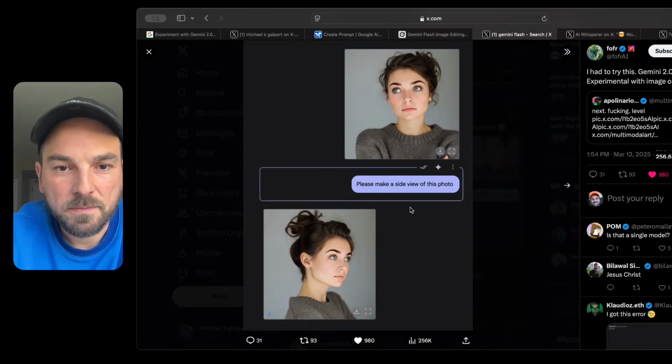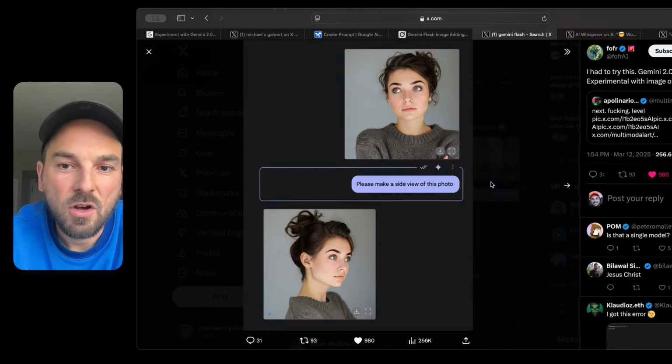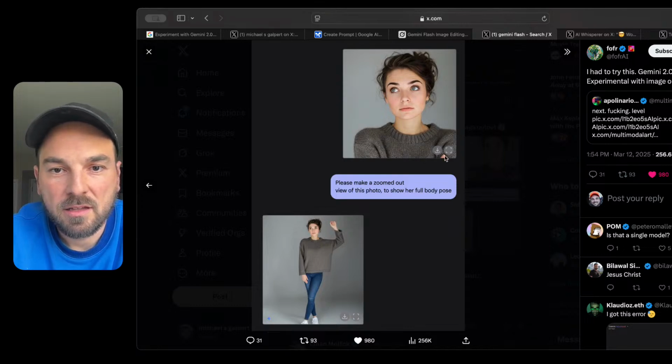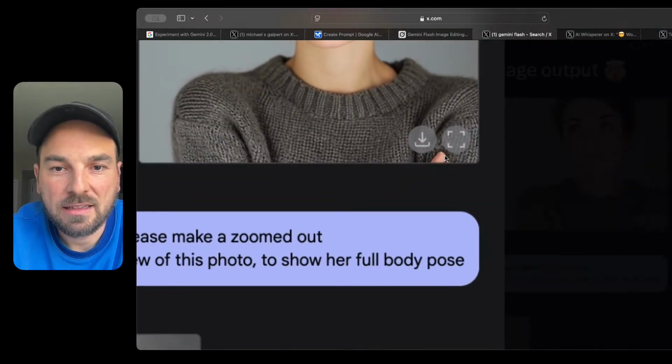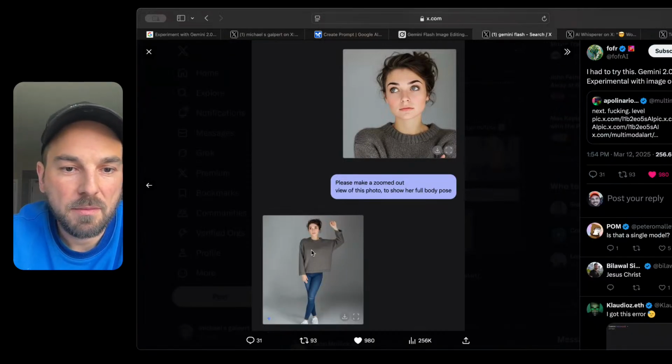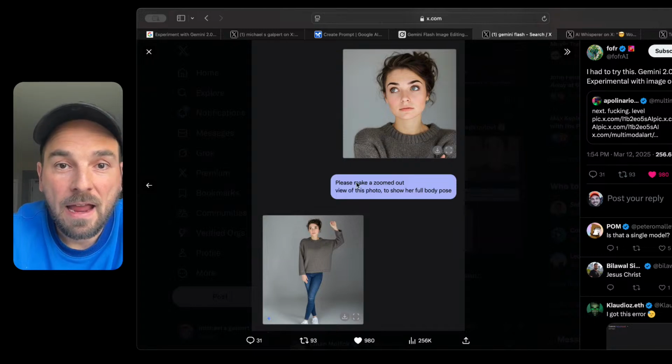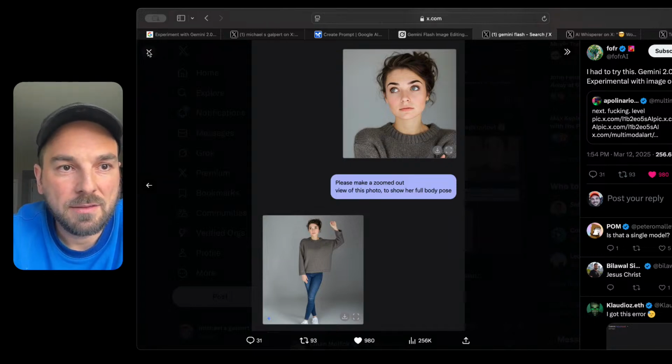This is cool too. Side photo. So upload a photo and then have it recreate, keeping this style. Zoomed out view, show full body pose. It's kind of weird because you can zoom in and see there's a finger there, but they made this full body pose, while still keeping that intact with the sweater, the hair. That's pretty phenomenal.